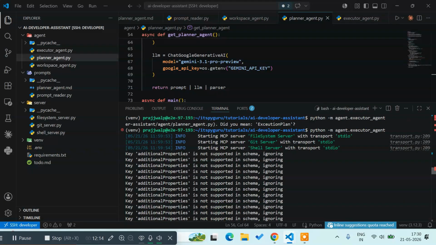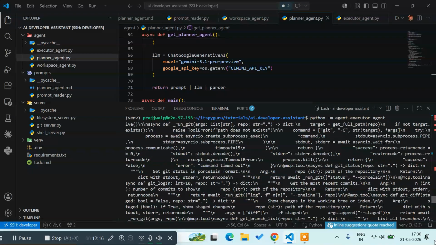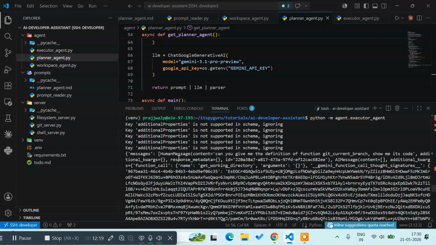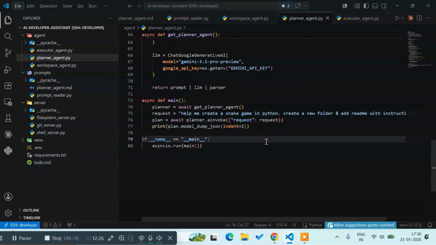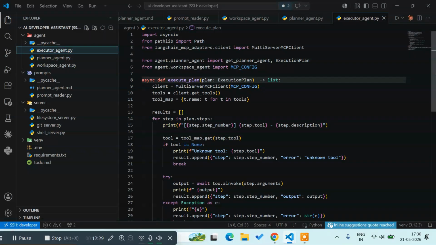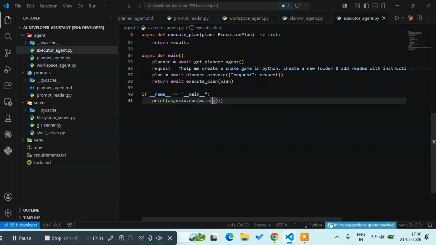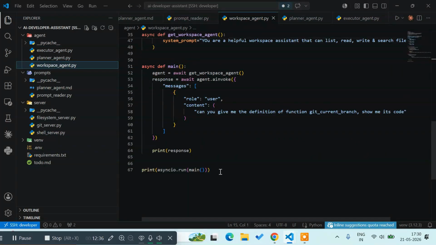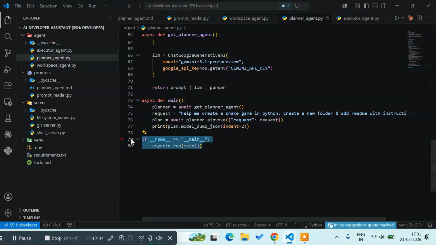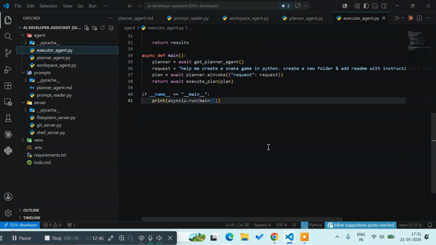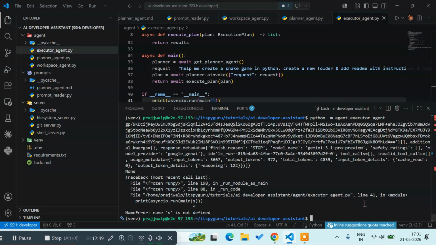Starting file system server. Okay, so now what we did, we got... Can you give me a definition function? Oops, okay, wait. Actually, we have a few issues. If I go to execute the agent, it is taking an S. We don't want it. If I go to workspace agent, I can simply remove this. Okay, perfect. For plan and agent as well, I can remove it. And if I come over to here, I can just try to run it once again.